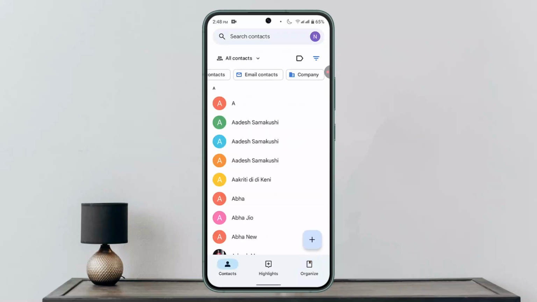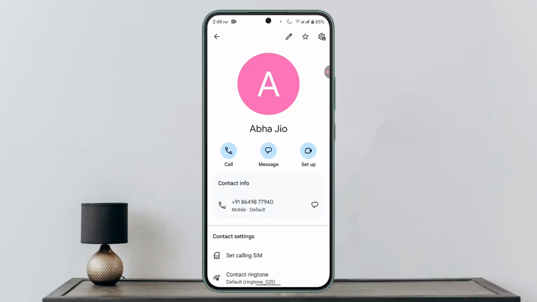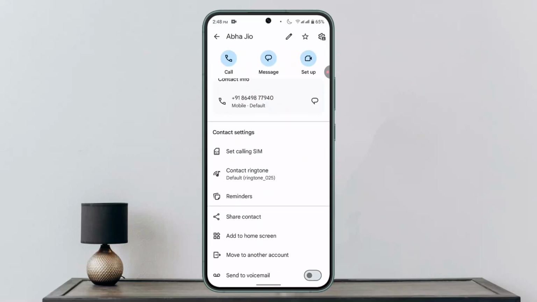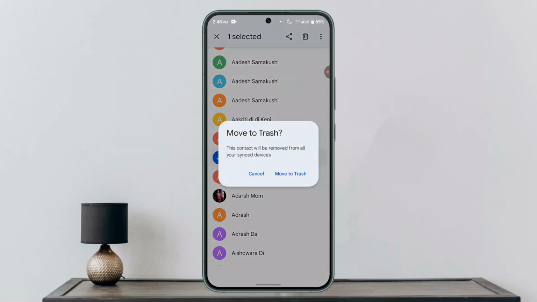As you go to contacts, first of all, let me go ahead and delete this particular number. So I'm going to click on the delete button, or just long press on it, click on the bin icon and click on move to trash.